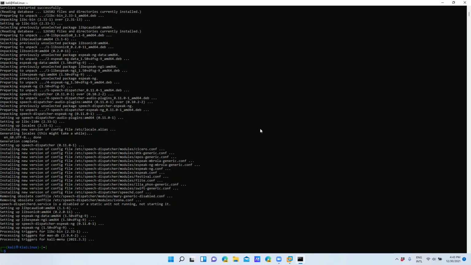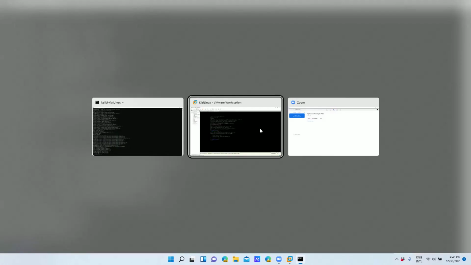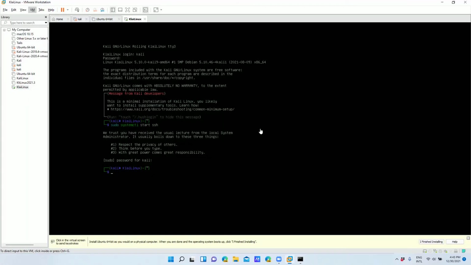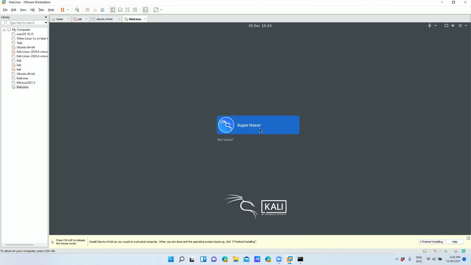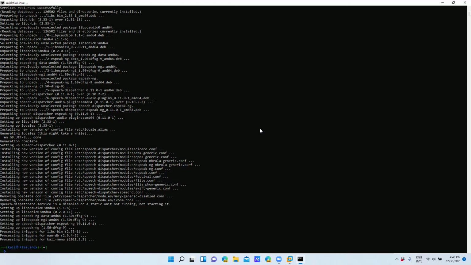So, if we now go back to VMware Workstation, we're going to go back to where we were with Control Alt F2, Control Alt F1. It seems your speech dispatcher is working, but none of its output modules, except dummy. Please check your log file to see what is the problem. So yeah, it's still not going to work yet.